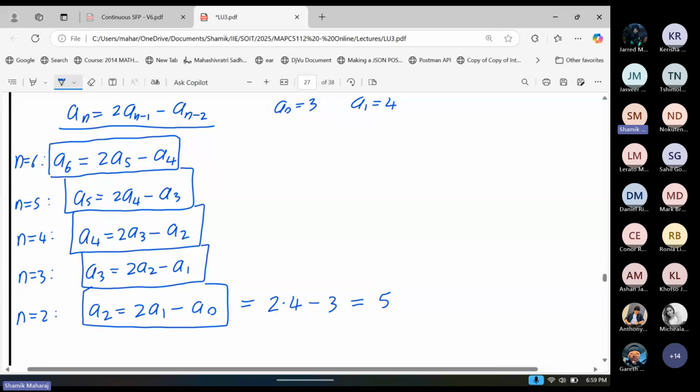Right, and remember, guys, with these things, never trust yourselves. Always keep your calculators handy, especially in exams, because silly mistakes happen all the time with these things. So anyway, we worked out a2. a2 is equal to 5.